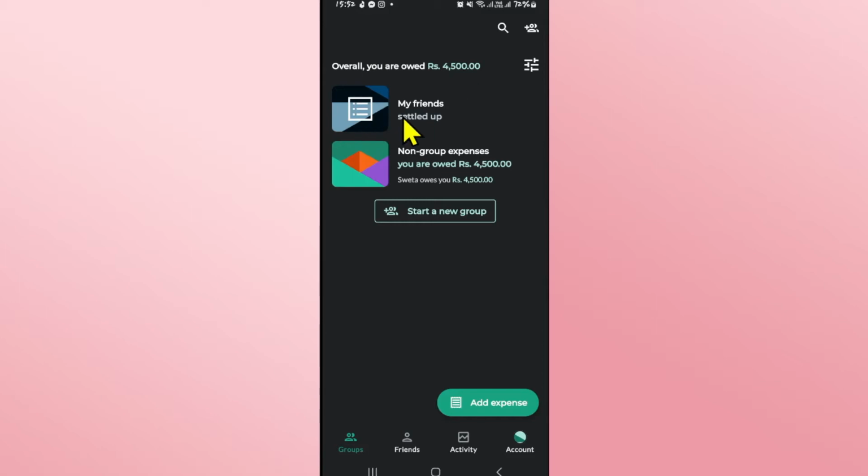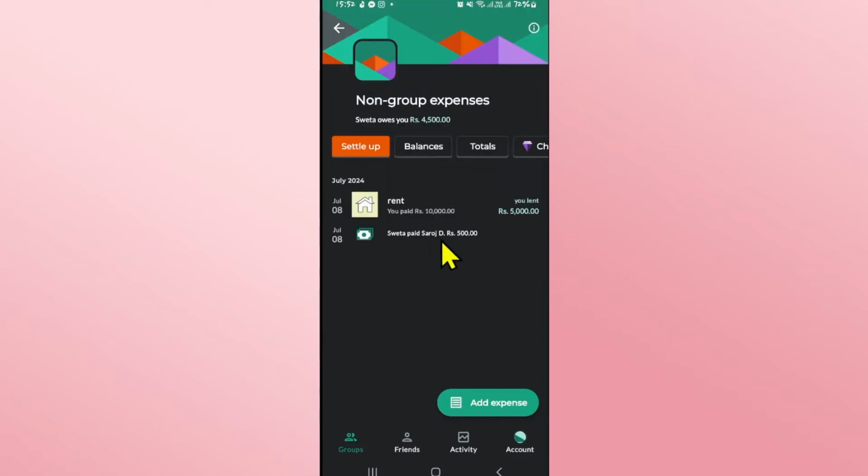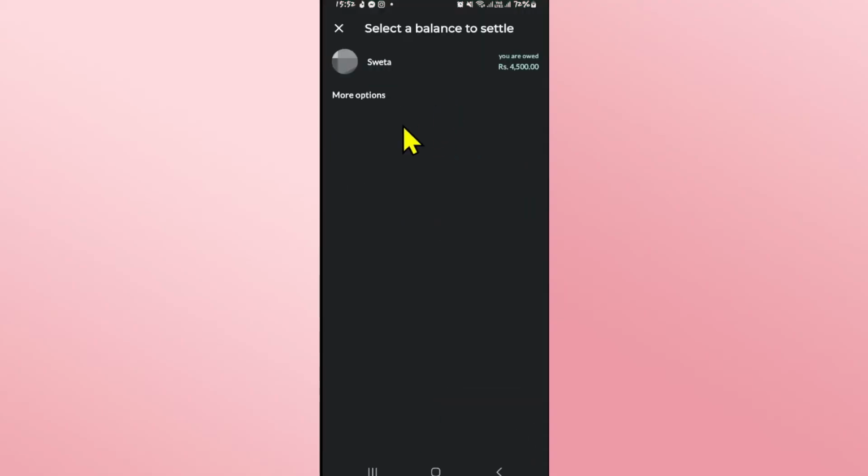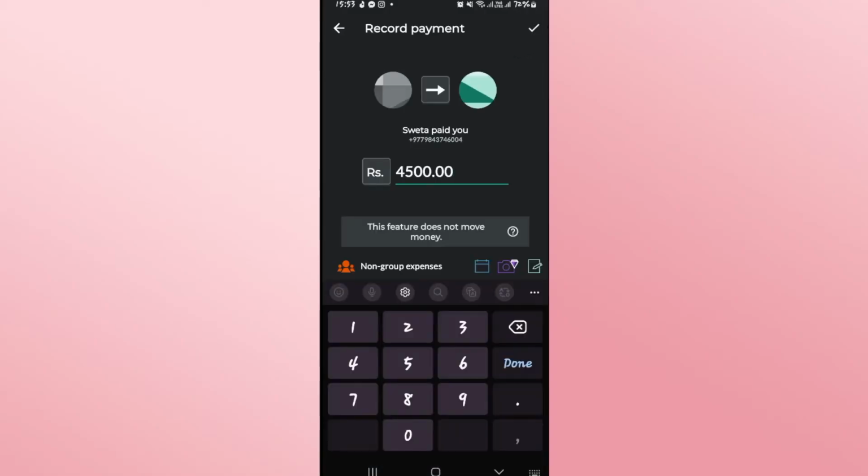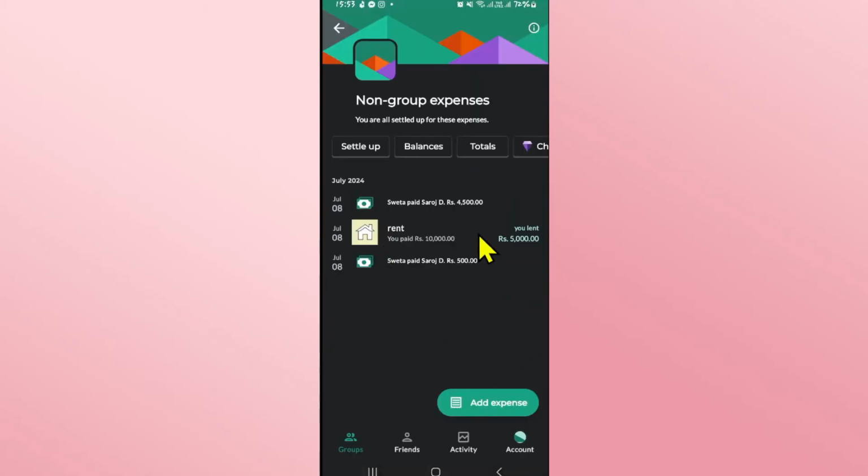You can go to the respective group where this expense is shown, and now you can tap on the Settle Up button in order to settle up the payments. Now, if you have already received the amount that you are owed, then just tap on this balance and tap on the tick mark at the top right corner to confirm that you have received your payment. Once you confirm this, the payment that was just received will be updated on your expense list.